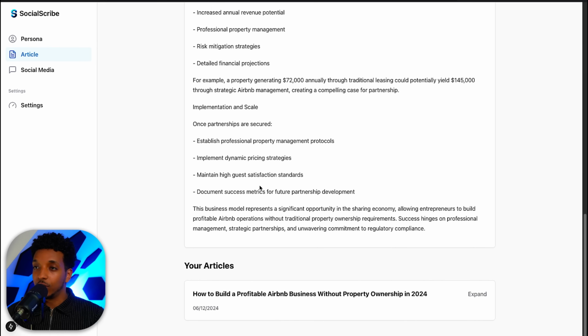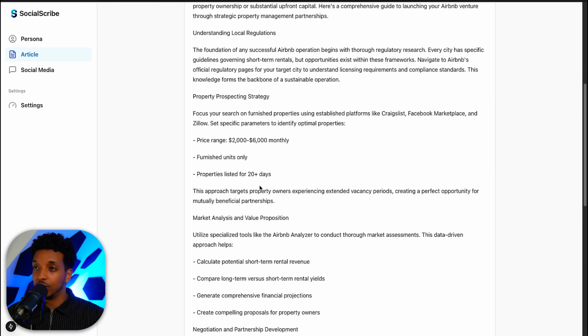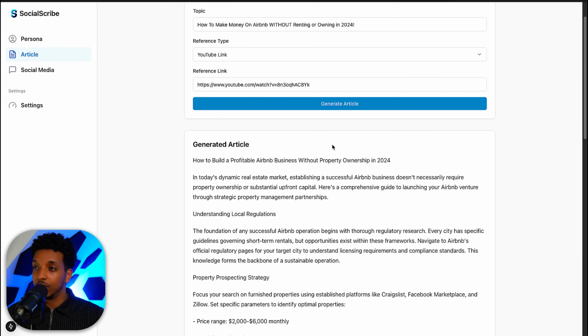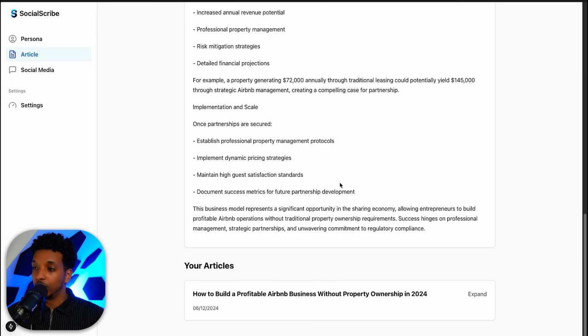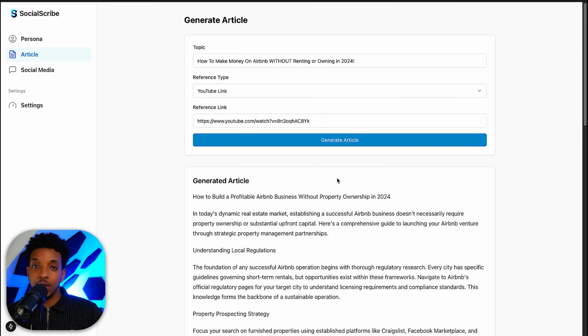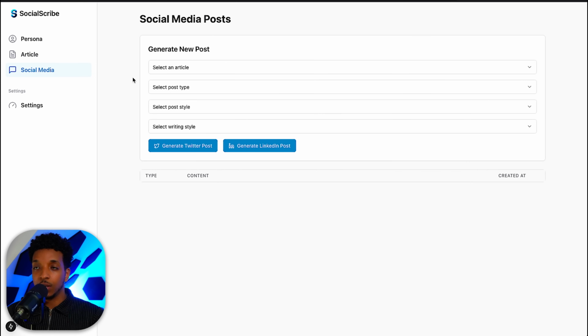So we have the article here. You can see it's really good. It's huge. I'm not going to read it, but essentially it has everything that we want. And basically the idea here is that we don't actually care about the article. I mean, we can if you want to put the article in like a blog, for example. If you want to create a blog for the website, you can use this article. But essentially we want to use the articles for the social media posts.